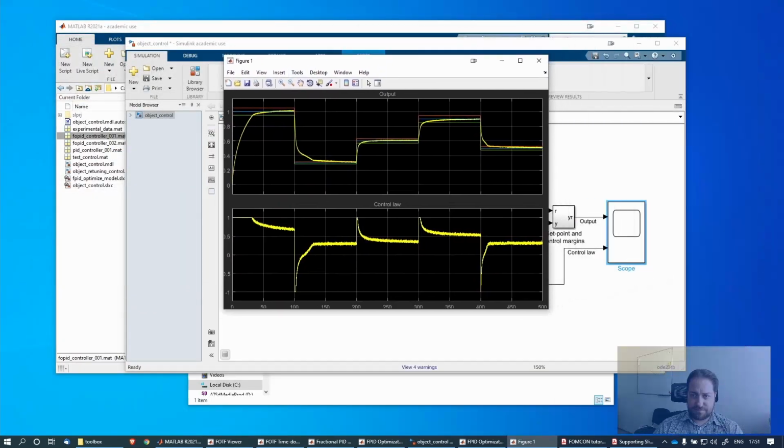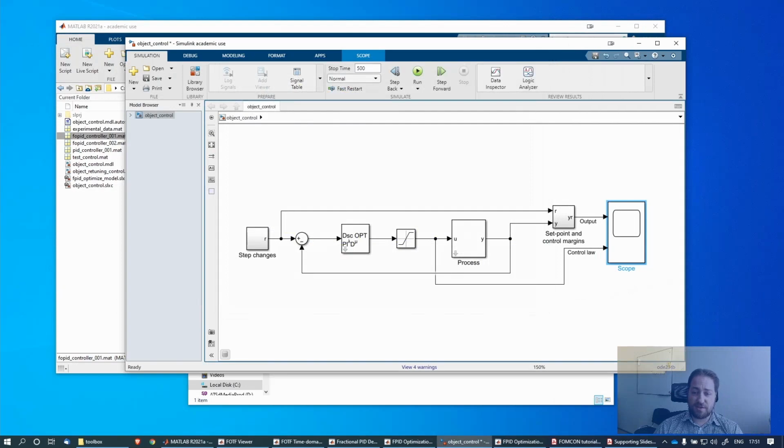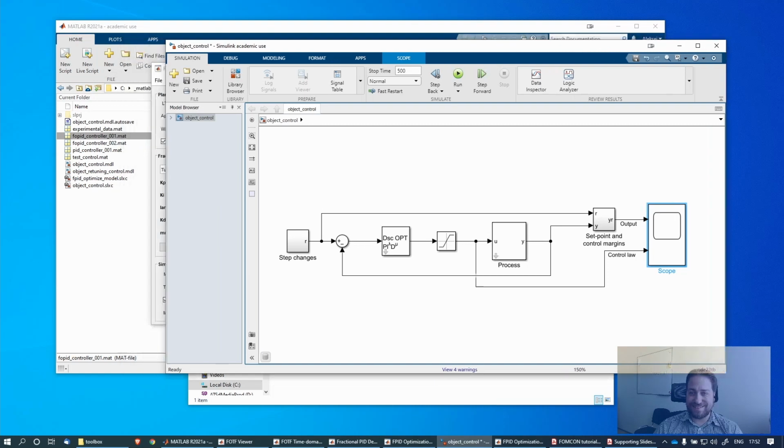However, you are free to experiment with these files and try to obtain, let's say, a fair comparison. If you can, for this specific process, tune a PID controller that offers superior performance to the FOPID controller while simultaneously fulfilling all the specifications, please let me know.